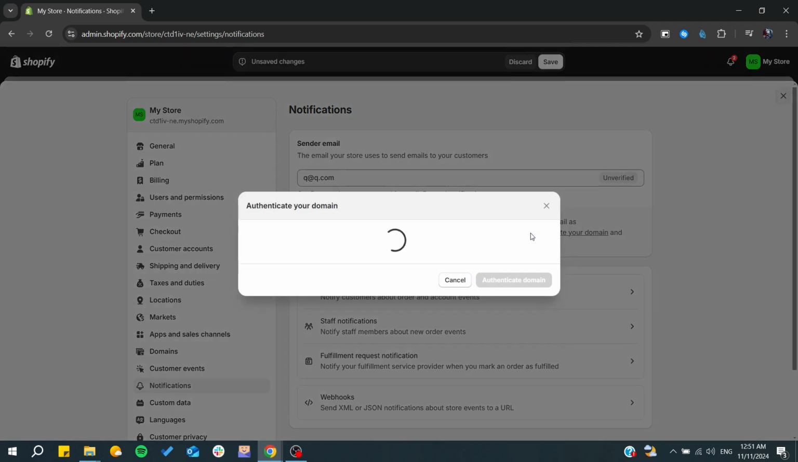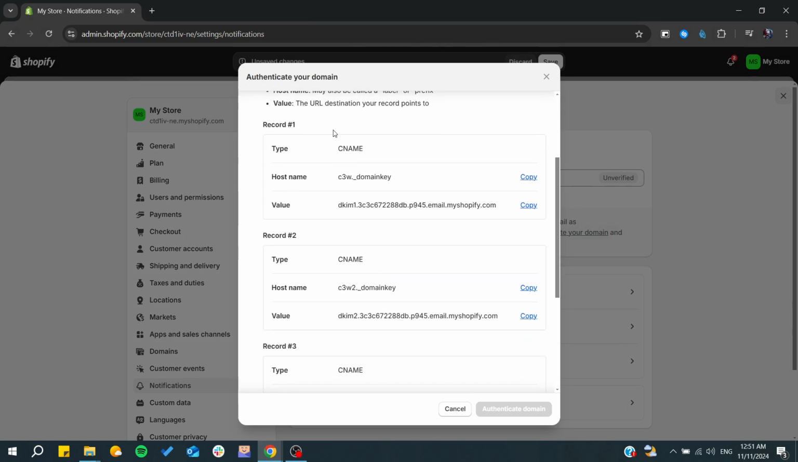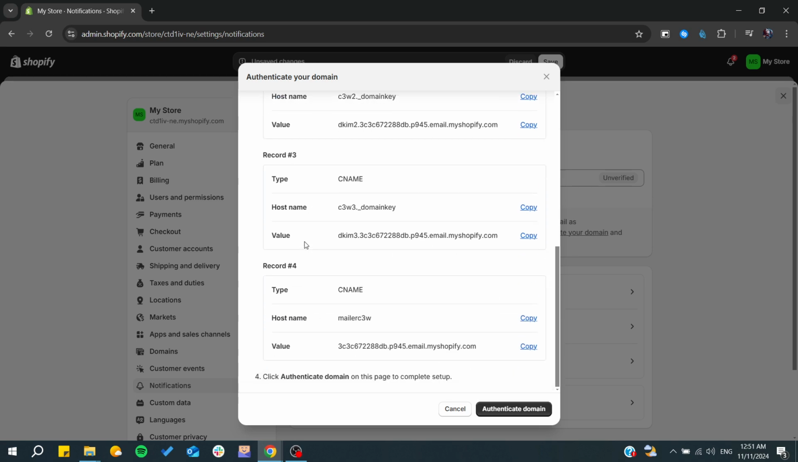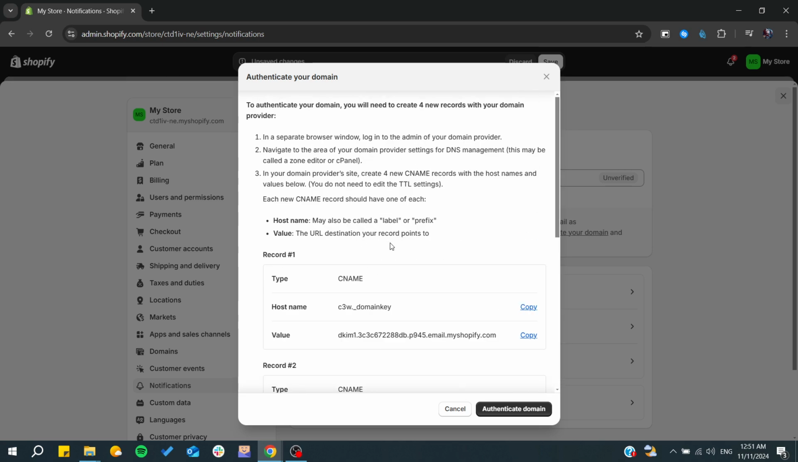So basically click on authenticate, and from here you will find these records. So basically we have record 1, record 2, etc. So all we need to do now is to search for the TXT record or these CNAME records. So basically now, you will need just to go to your domain provider or your cPanel, and you will need just to create new records for your domain provider.